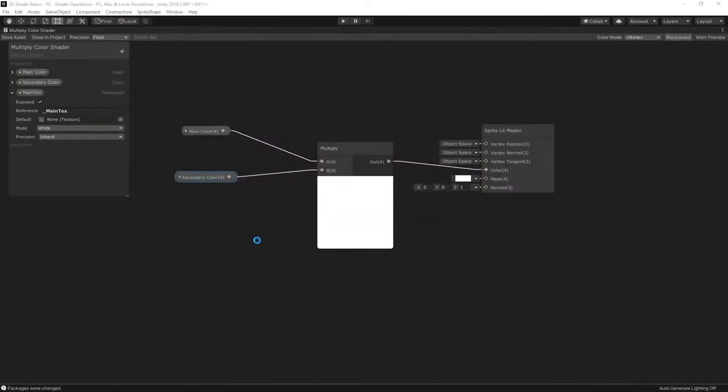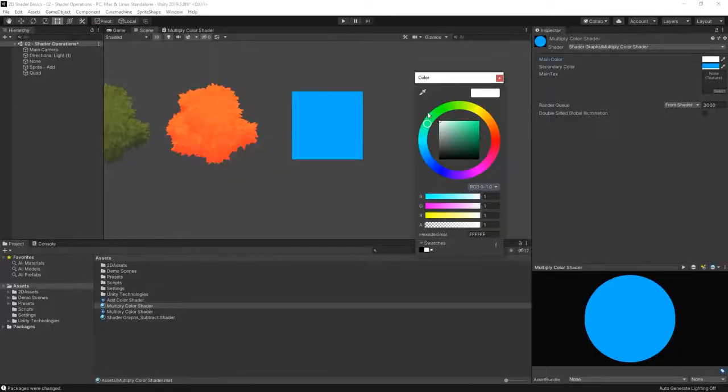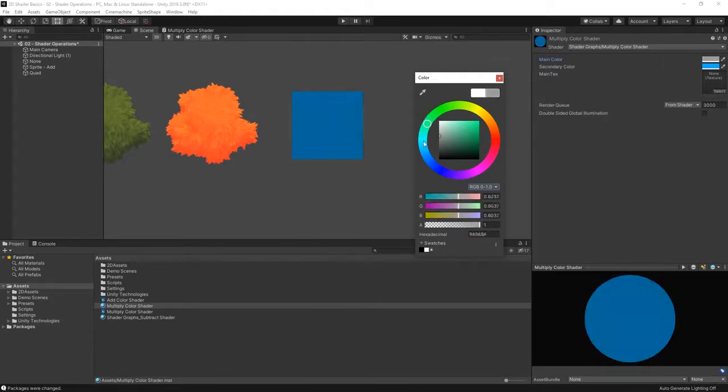Next, I've created a similar shader, except this time we're using the multiply operation on our two colors. If we take a look in the inspector, when we change either of the colors, we can see a different behavior to our addition operation. This time, if we move to black, we'll always end up with the black color regardless of our secondary color.